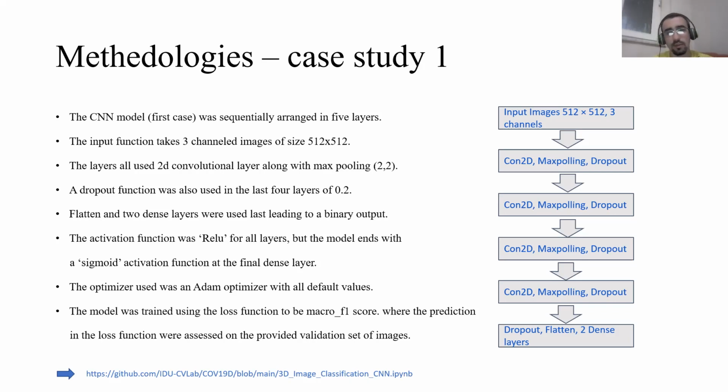Okay, so you can also get to see the GitHub, the link down there, to see how the code was written for the first case study.